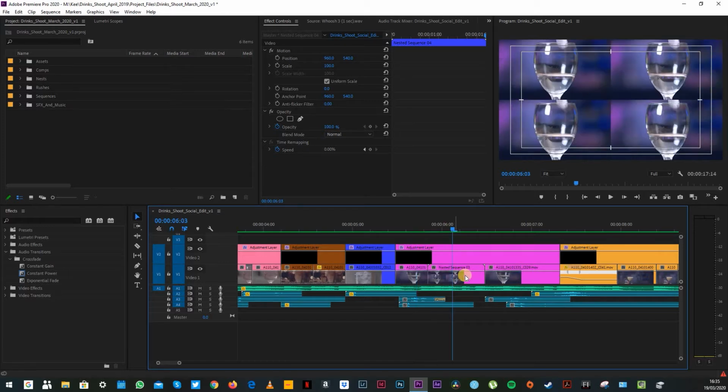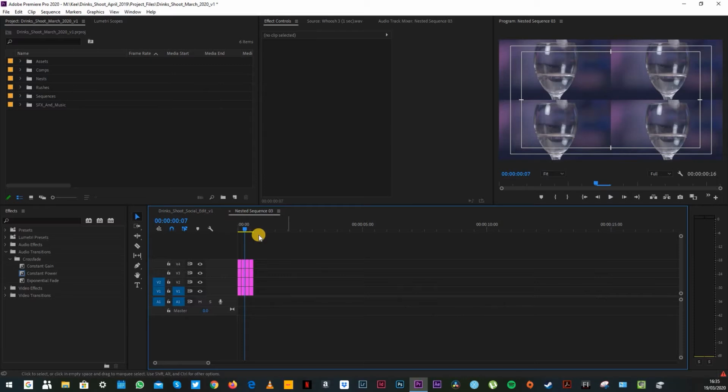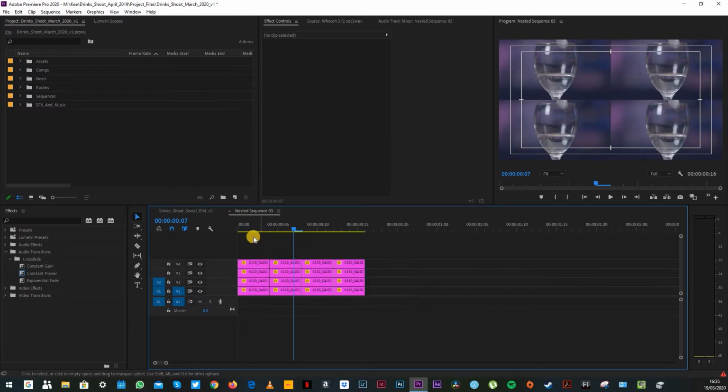So I decided to do another split screen effect here, which again, I've nested. So let's jump in and have a look at what I've done here. Basically, each one of these is one of these. So 1, 2, 3, 4, 1, 2, 3, 4, they're just layered on top of each other. And then what I've done here is duplicated those clips and reversed them. So you get this sort of boomerang effect.